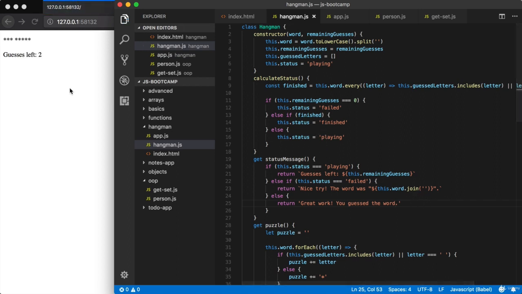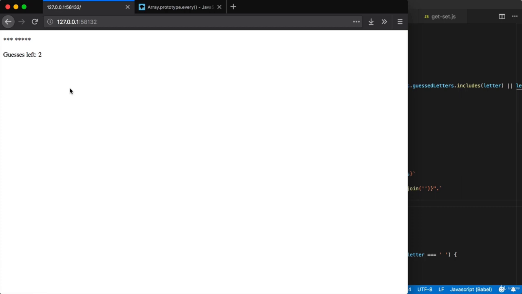Let's also make sure that things still fail correctly when I have messed up. I'm going to use Q, then M. Right here, I see nice try. The word was car parts.